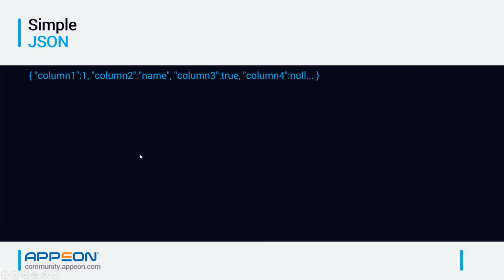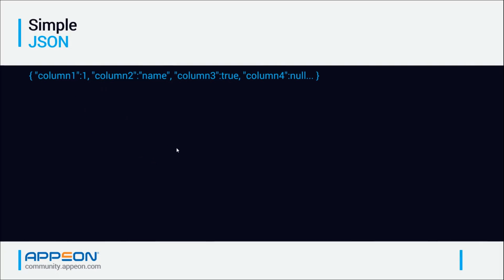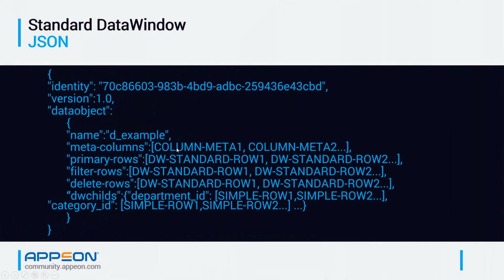So this is an example of what simple JSON looks like. Once again, it's just name value pairs. This is an example, at a fairly high level, of what standard DataWindow JSON looks like.